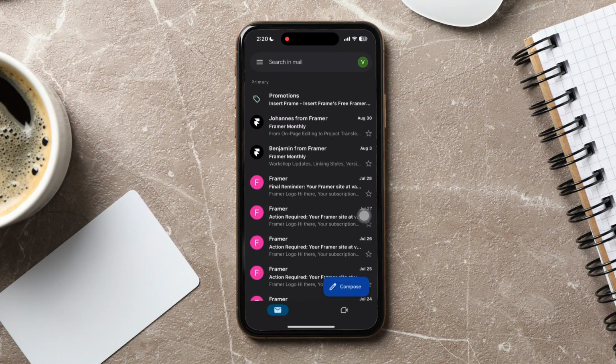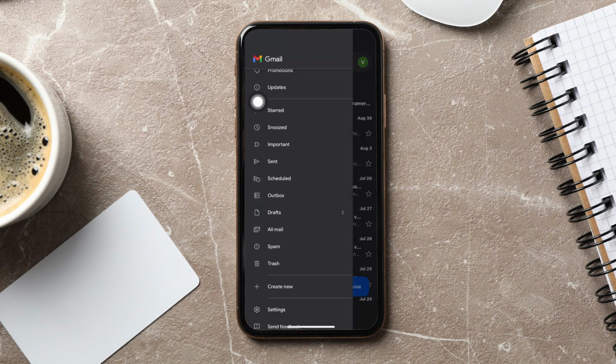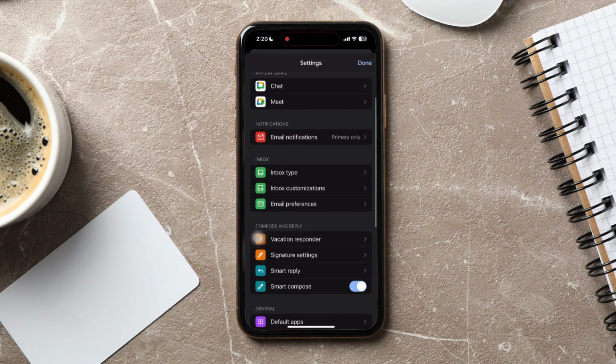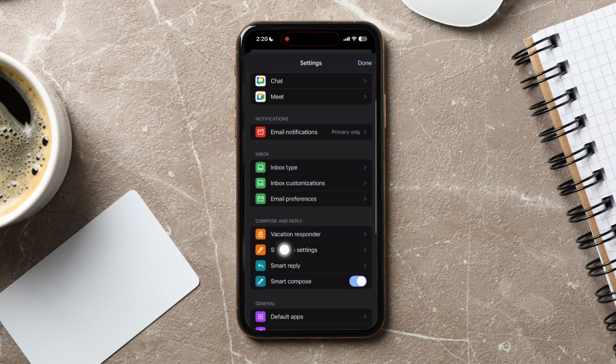On this page, you can view all your emails on Google. Go to the top left corner and tap on the 3 horizontal bars. Scroll down and tap on Settings. Go to the Compose and Reply section and tap on Signature Settings.